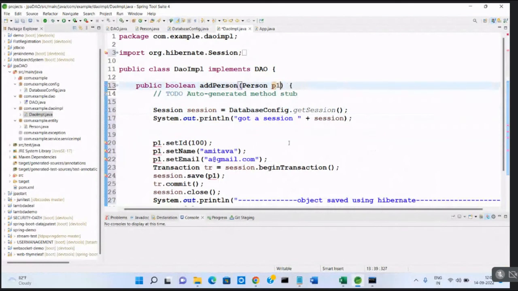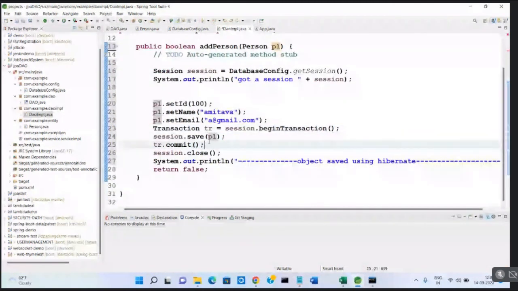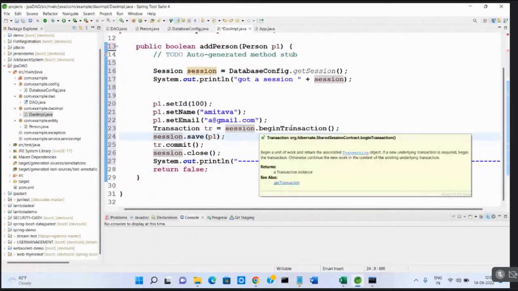हो गया सारे सेटिंग. Transaction is ready, save is ready, commit is ready, close it ready, SOP is also ready, return false. Why return false? It should be true, क्योंकि आप डेटाबेस में डेटा सेव कर रहे हो ना, तो अगर ये true होता है तो आपको return करना चाहिए true या false इस तरीके से. तो what it returns, it mainly returns the primary key.